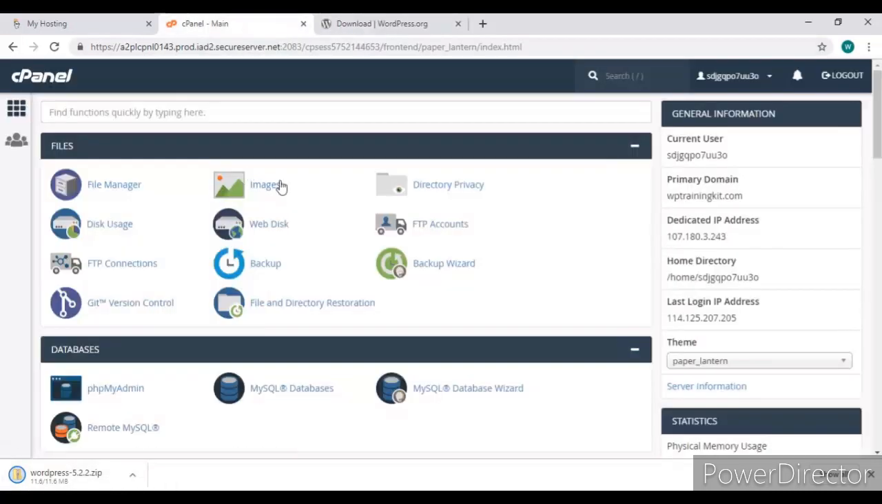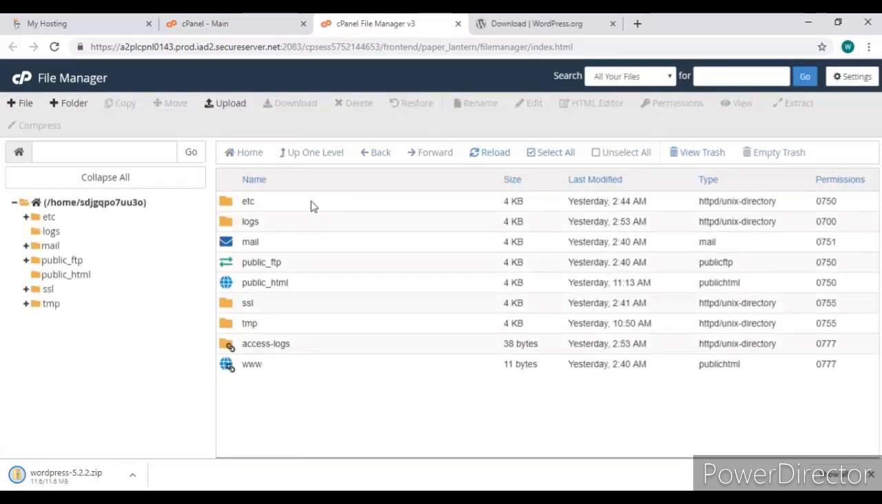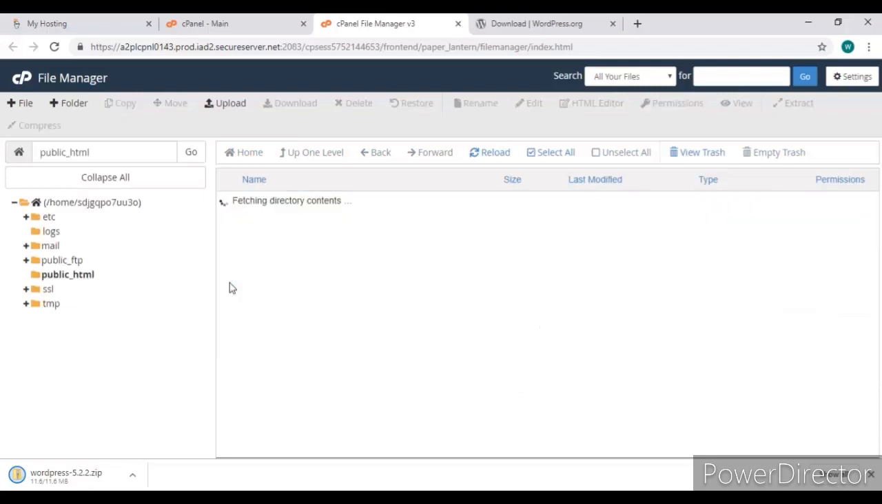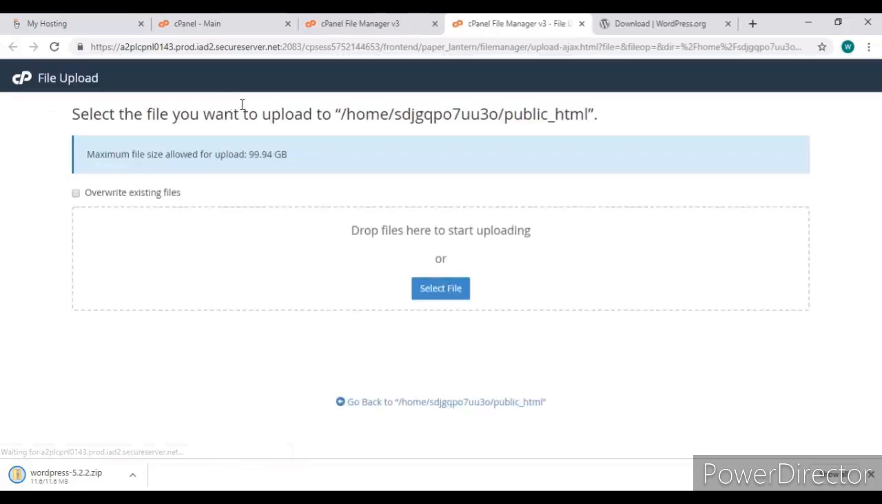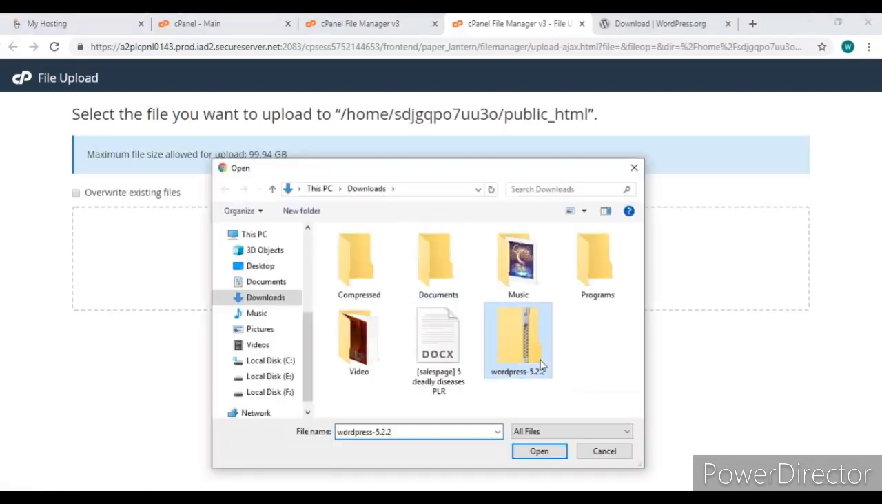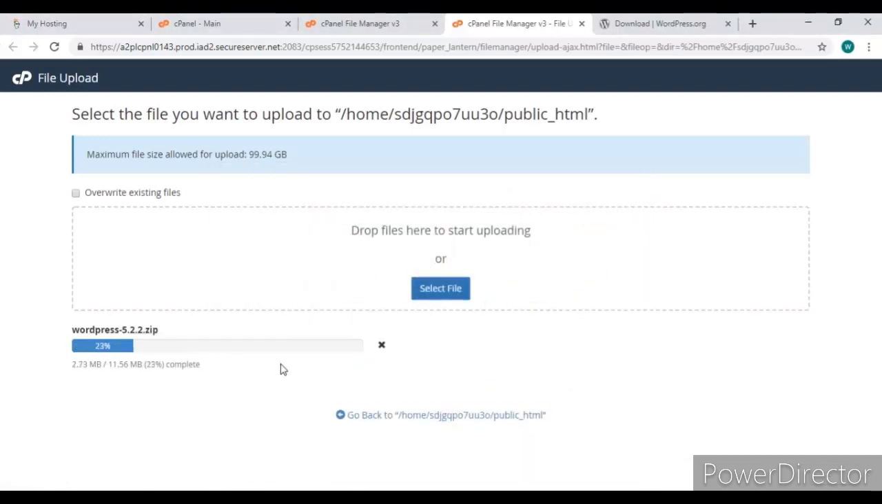On our cPanel homepage, go into the File Manager, and then inside Public HTML. It's empty, and we have got an Upload button on the top here. Click on it, and then select our downloaded WordPress zip folder to upload it. So the uploading has started. It may take a few minutes.